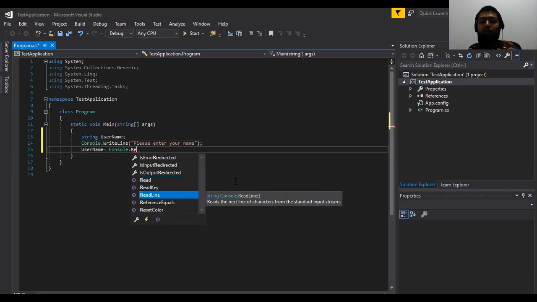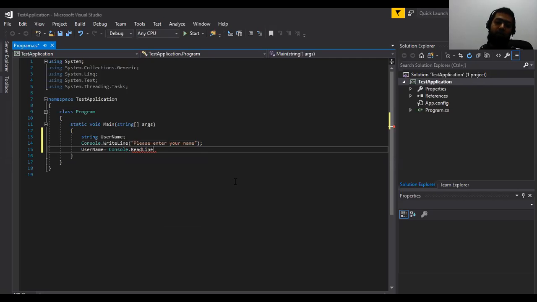See, there are multiple methods and properties: read line, read key and read. The difference between read line and read is similar to the difference between write and write line. So we will be selecting the read line option, with a semicolon. Up till now, we have successfully got the information which the user has written on the console window. What we have to do now is to display the username on the console window again.